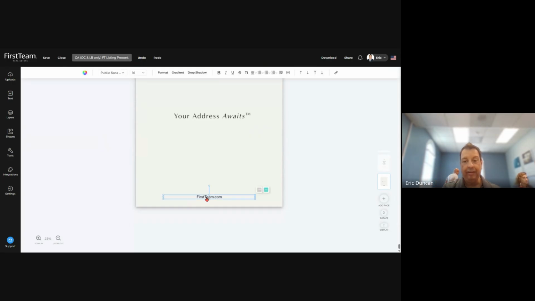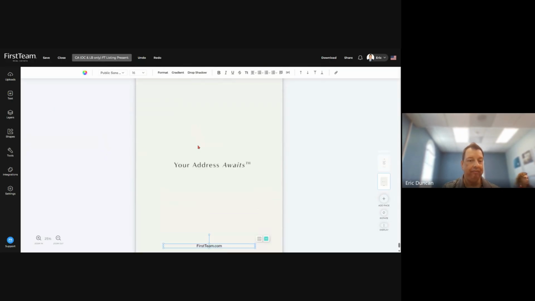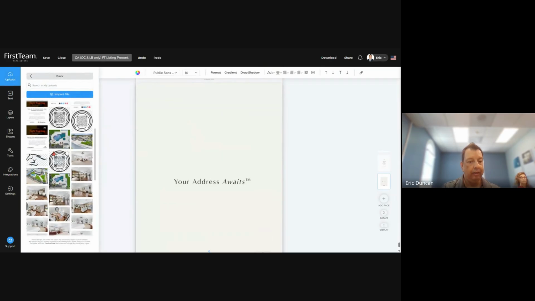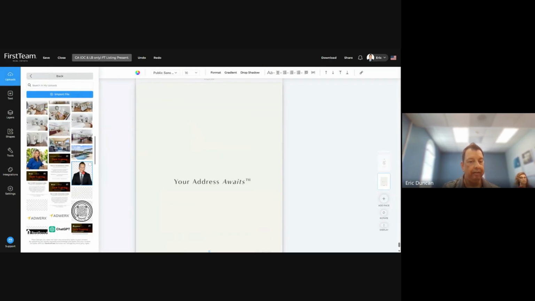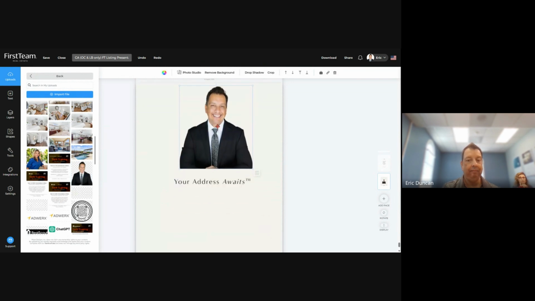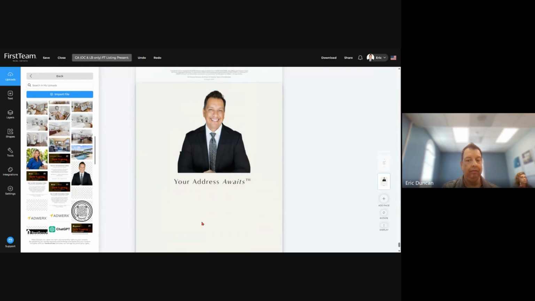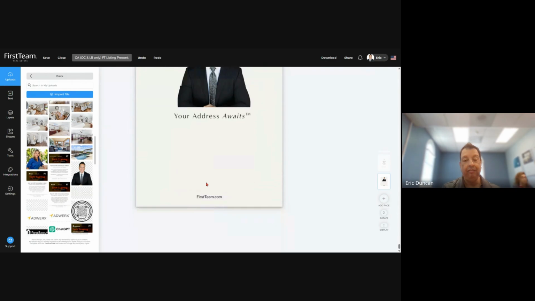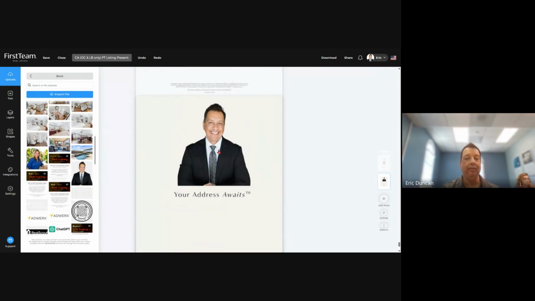Like this down here, there's all this space where you could add your picture. So let's try to do that. This is the very last page on this presentation. If I go over to uploads on the left, I'm pretty sure I got a headshot in here. So click on that. So there's me. I could say your agent awaits, but obviously I'm not going to do that, but you can add your picture.